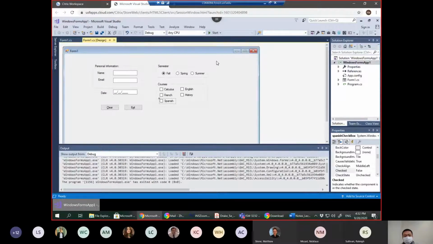For the radio button, for fall semester, I select its checked property to be true. It means when we start the application, right? So fall semester is selected by default. Usually for courses, the default setup is no selection.